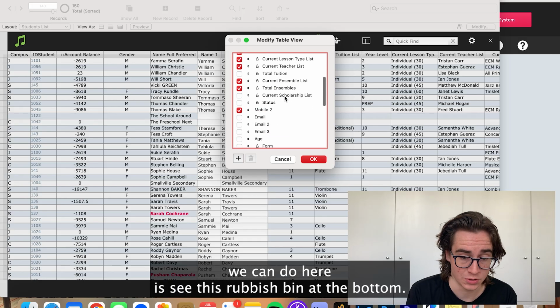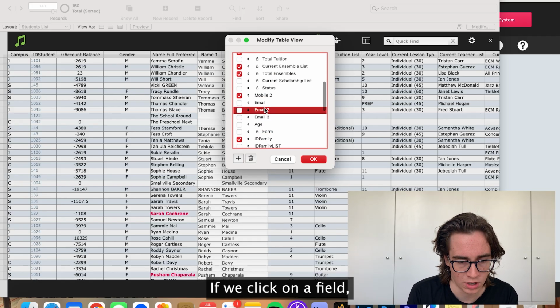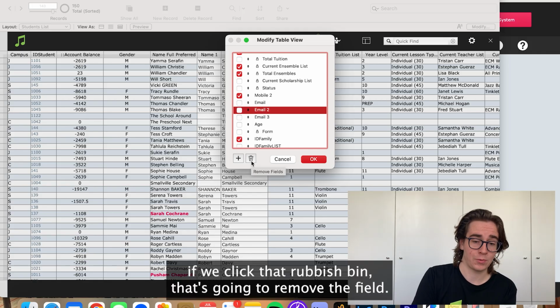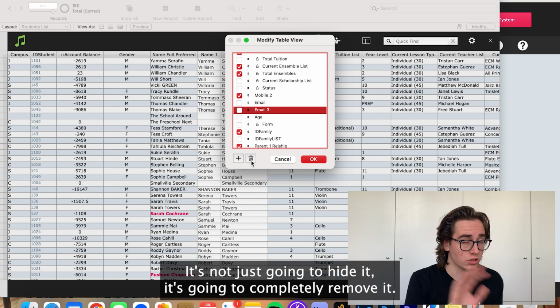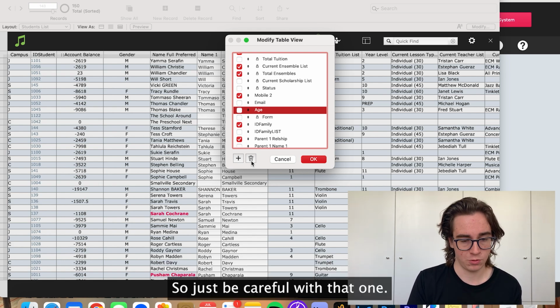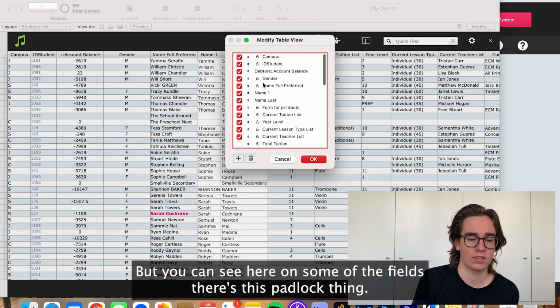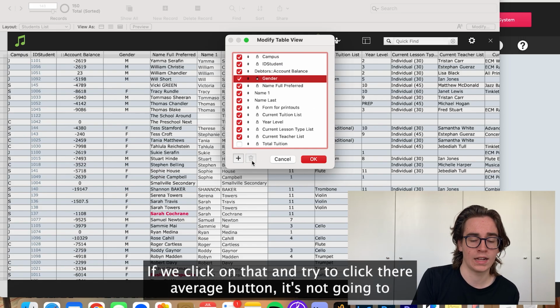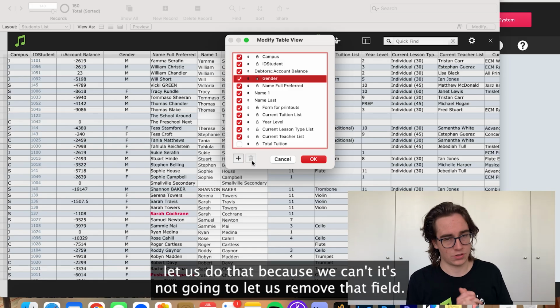Another thing we can do here is see this rubbish bin down the bottom. If we click on a field, if we click that rubbish bin, that's going to remove the field. It's not just going to hide it, it's going to completely remove it. So just be careful with that one. But you can see here on some of the fields, there's this padlock thing. If we click on that and try to click the rubbish button, it's not going to let us remove that field.